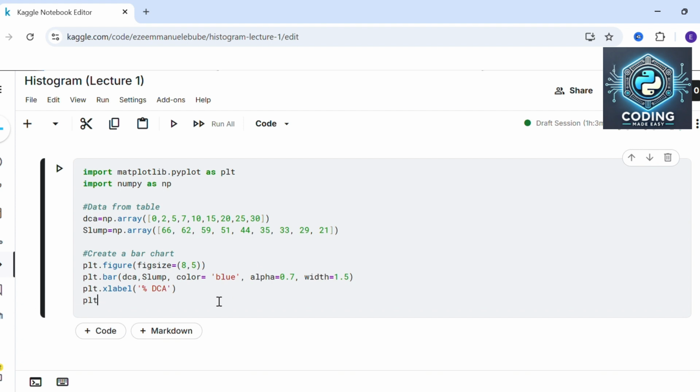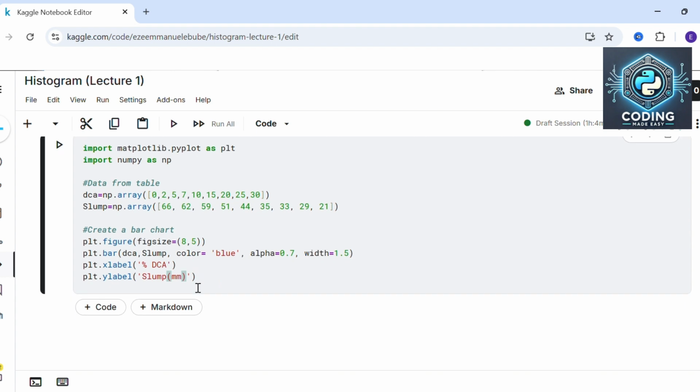Small letter ylabel. You know this is case sensitive also. You need to know that and make sure that everything is followed accordingly. Okay, so this is our ylabel. Our ylabel is slump. We have labeled the x-axis. Okay, let's introduce this. So we have slump, we open bracket to put the unit, mm. So it is our slump.